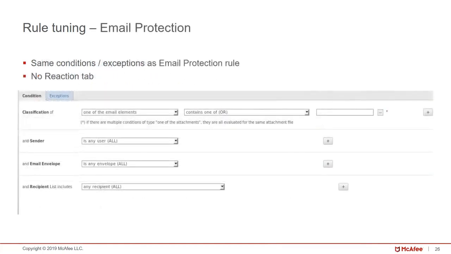The big difference here between forensic scan and rule tuning is you actually have kind of a pseudo rule that you can set up within the rule tuning search scan. So again, those of you who have worked with DLP for a while, this should look very familiar. This is an email protection rule that we're looking at here within Capture. It's set up exactly the same as the email protection rule within the DLP policy manager, with the exception that we don't have a reactions tab, because again, we're not blocking, we're not doing any type of reaction. We're simply searching for specific content.